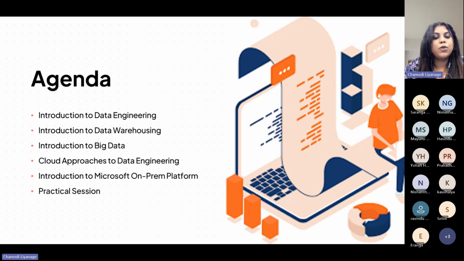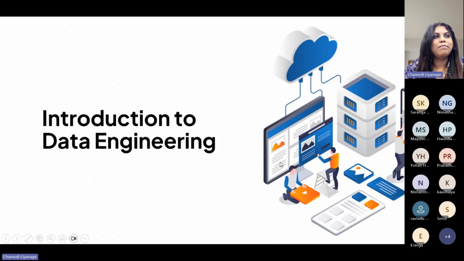Next, we'll look into the Microsoft on-prem platform to see how it supports data engineering and business intelligence. Finally, we'll wrap up with a practical demonstration to bring these concepts to life by developing some ETLs, a data warehouse, and a multidimensional cube for analysis. So, a mix of theory in the first half and hands-on learning in the second. Let's get started and jump in.